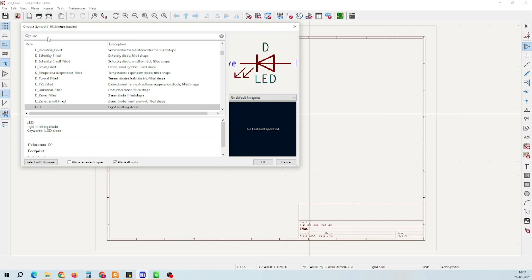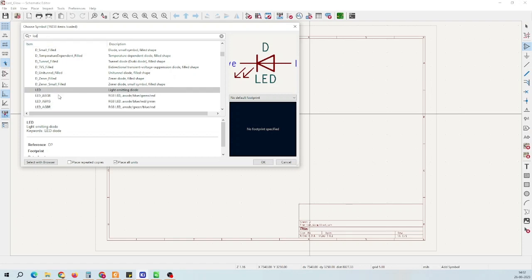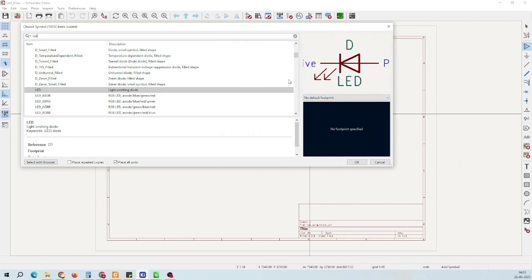Adding an LED is simple. You just search for LED, and it will come up with an option called LED, and this will be the symbol, how the symbol will look. So basically, this is the symbol. This is the positive part, and this is the negative part of the LED.